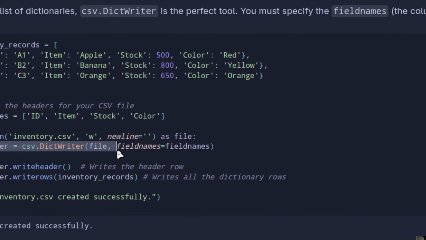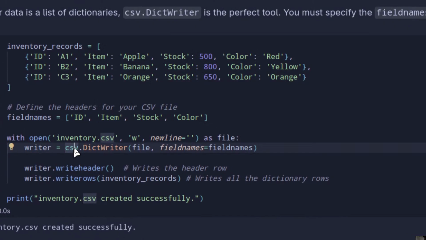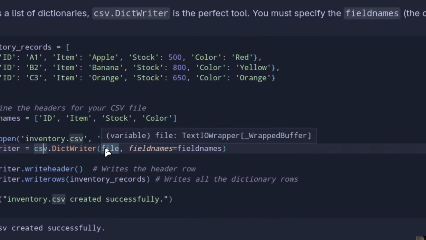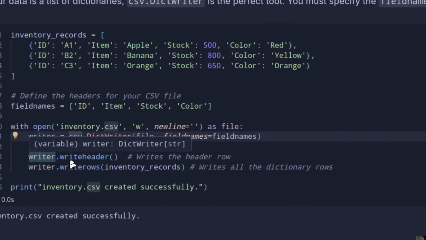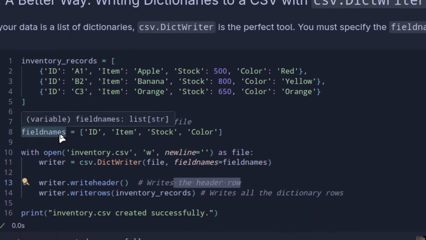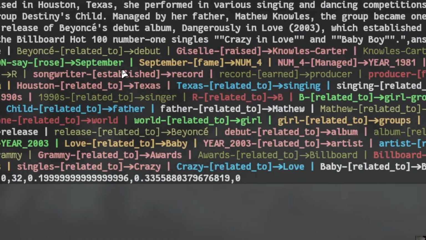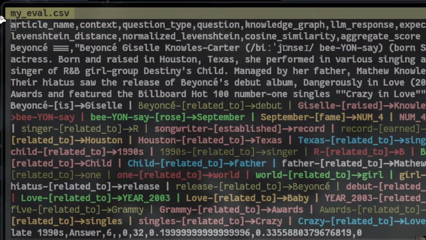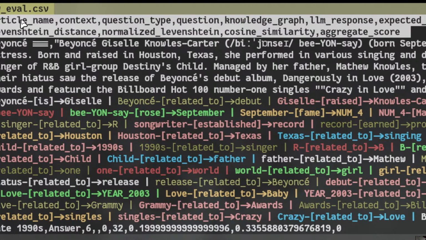Then you basically take the writer object, you create a DictWriter, and you pass the field names. Then you basically write a header. This is a header row, means this thing. And yeah, header row basically means this first line. This first line you need to write.